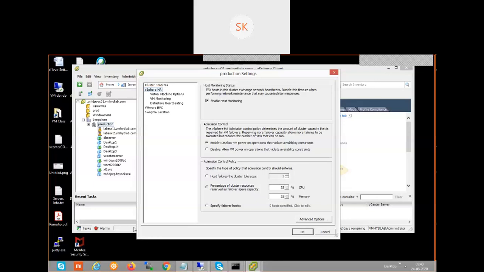In the sense, each ESXi host is going to be managed in such a way that it is going to allow only 75% utilization in this current configuration. It allows the utilization until 75% only. After 75%, if I try to power on any VM, it won't allow you to power on. It will throw an error: sufficient resources are not available.